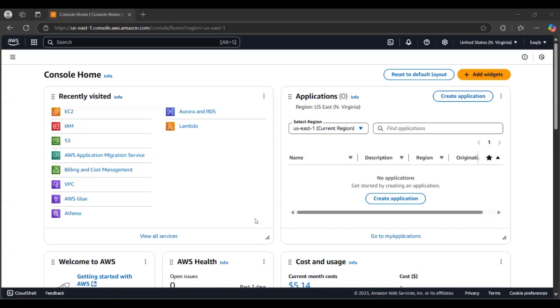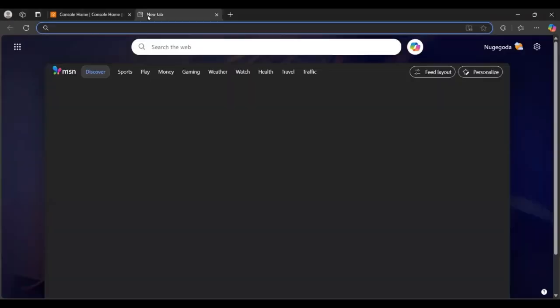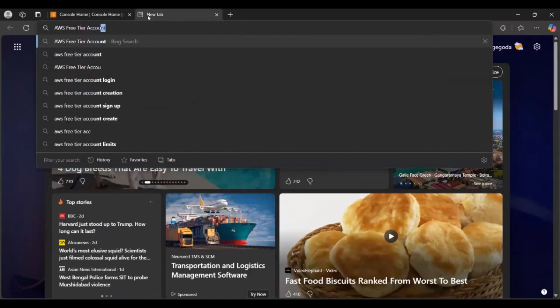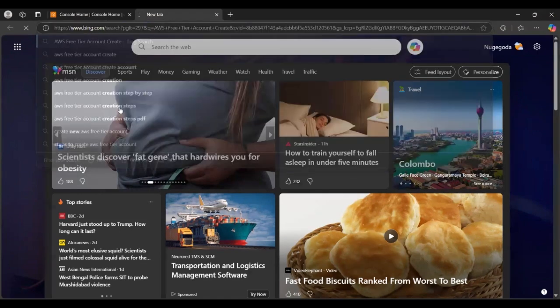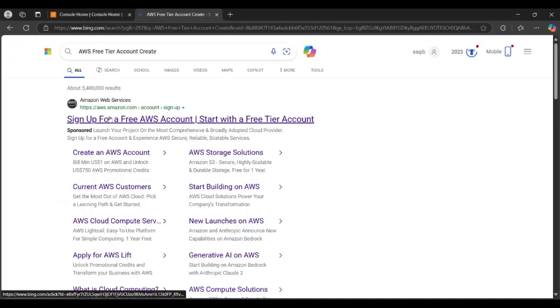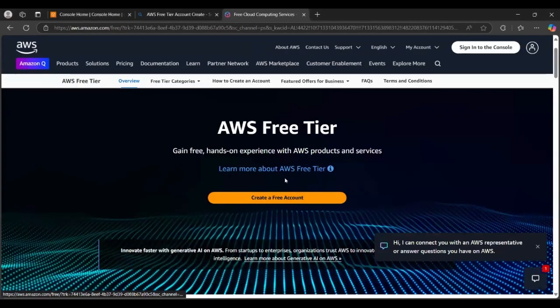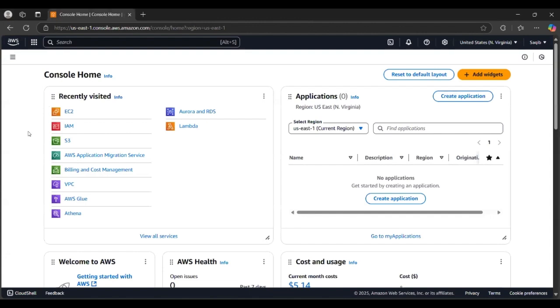All right, let's head over to AWS. And in case you don't have an AWS account, you can create an AWS free tier account. Let me show you how you create it. You can just search for AWS free tier account create, and when you click this, you can follow the instructions. Click create a free account from here, follow the instructions and create an AWS free trial account. And once you're done, you can follow me from here onwards.